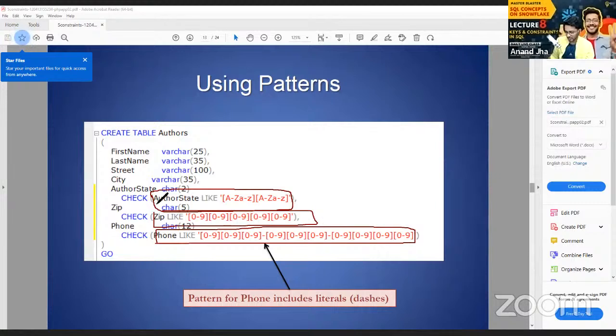Sir, I'm unable to see the classic console since the last 4 or 5 days in my Snowflake. Can you guide me? What's the problem in it? Sure, Amit. I'll guide you.